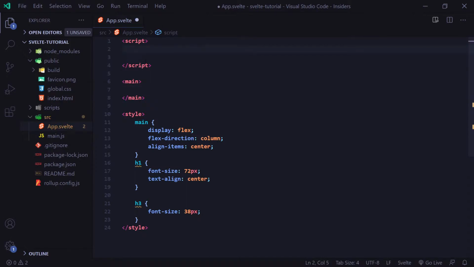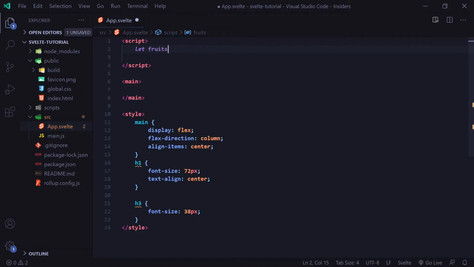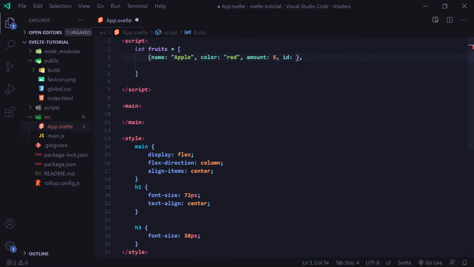Now I'm just going to create an array of things. Let's call this fruits, and this is going to be an array, so we're going to use the brackets here. And now this is going to be an array of objects, so let's go ahead and create our first one. I'm going to have the name be set to apple, and then we're going to say the color of the fruit is red, and the amount of the fruit is going to be, let's just say 5. And for the last property, we're going to give it an ID, and I'm just going to have the ID for this be 1. Now I'm going to go ahead and add 2 more objects in our array here.